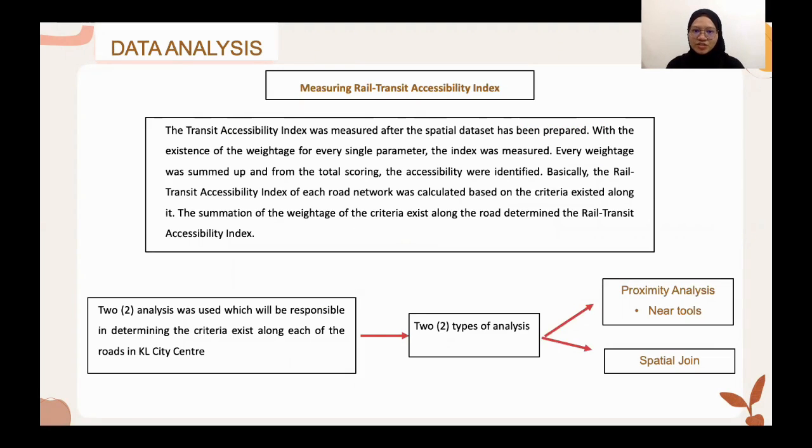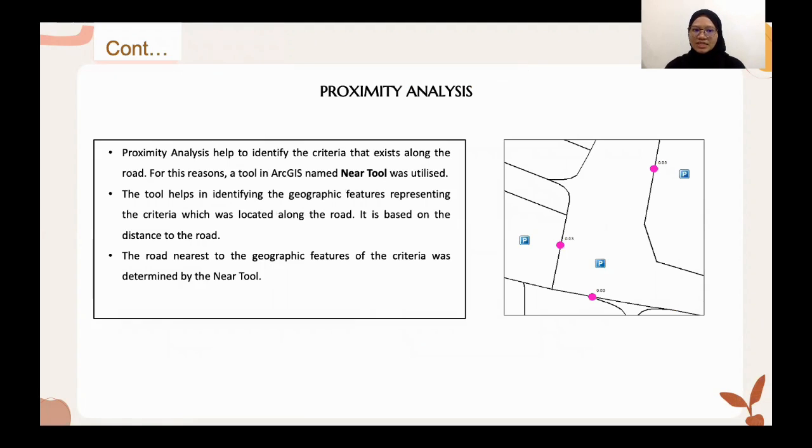In measuring real transit accessibility index, there were two analyses done, which is proximity analysis, near tools, and spatial join. These two analyses help to determine the criteria that exist along each of the roads in KL city center. For proximity analysis, this tool helps to identify the geographic features representing the criteria which were located along the road. It is based on the distance to the road. The road nearest to the geographic features of the criteria was determined by the near tool, as you can see on your right-hand side.